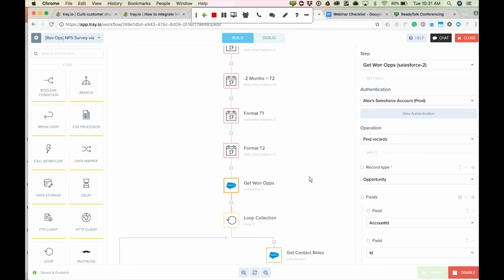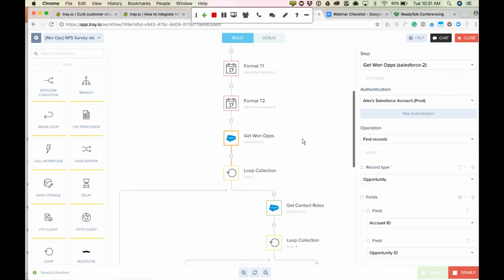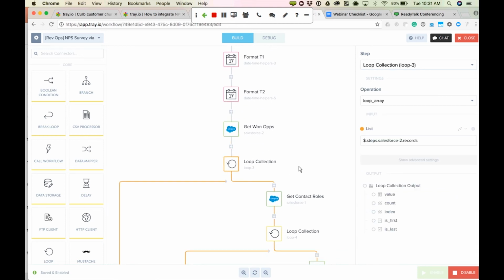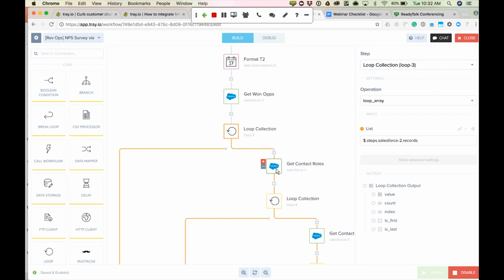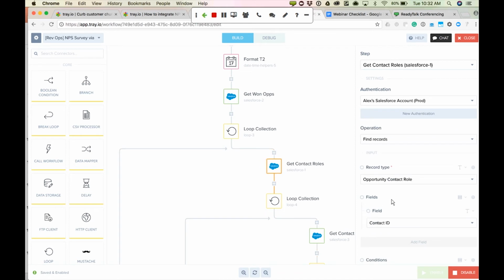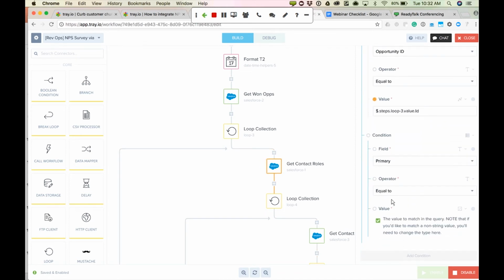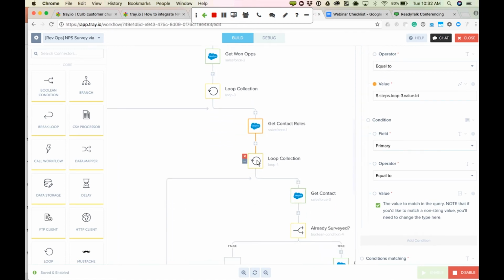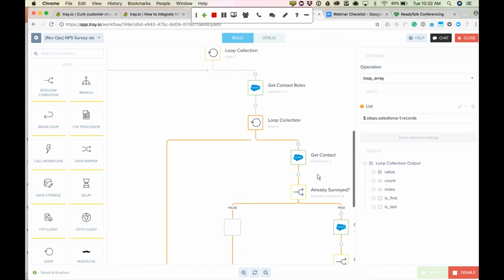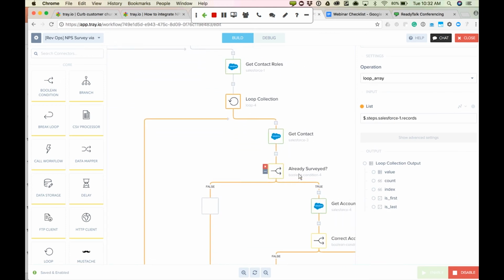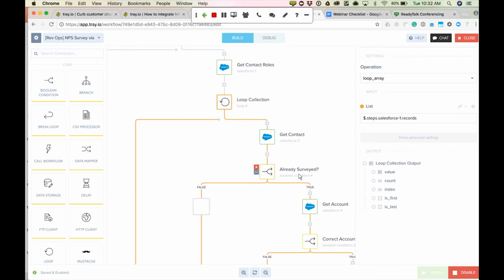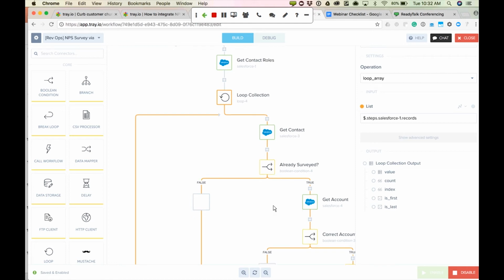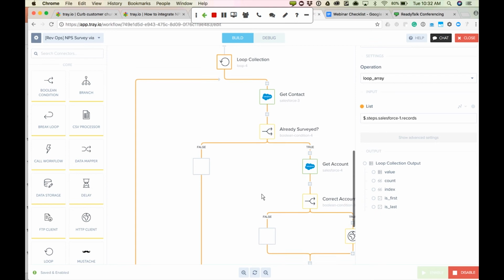Next, we're going to get closed won opportunities, as we said, and we're going to go through each one that gets closed won, and we're going to look for their contact roles. Usually we send this to primary contact roles in Salesforce, but you could choose any number of contact roles. And as we go through and get contact roles, we check to see if we've already sent them a survey. And we put these steps in as a just in case, because sometimes before we put this workflow in, we'd been sending surveys based on some different logic. So again, we're just checking to see if a survey was already sent.